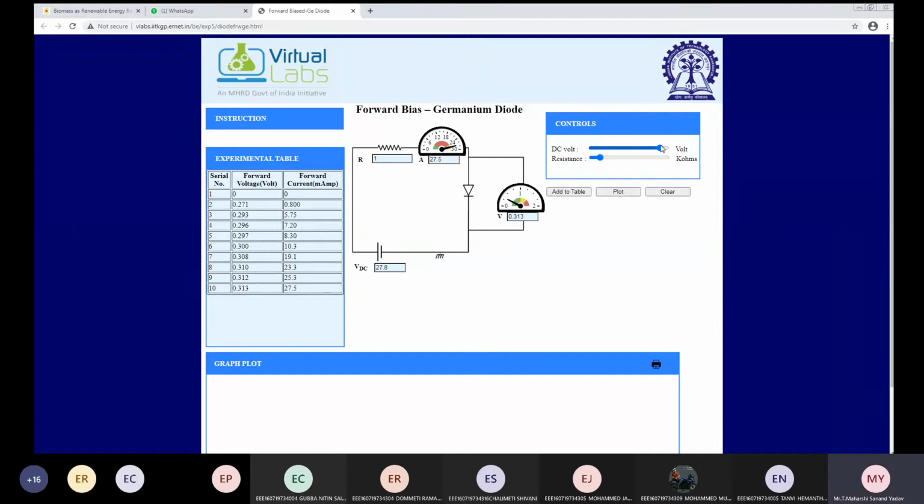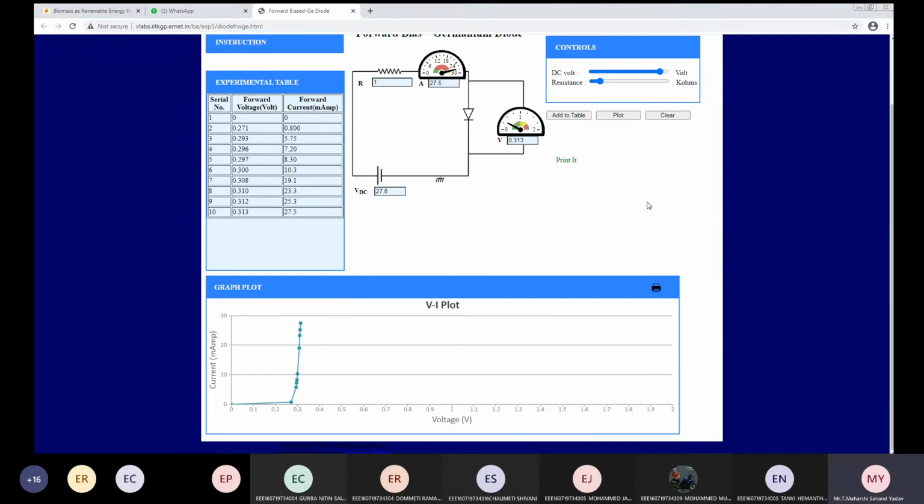Now click on plot. If it is done, you will observe the graph. See here. So roll number 4017, can you explain me that graph? 4009.